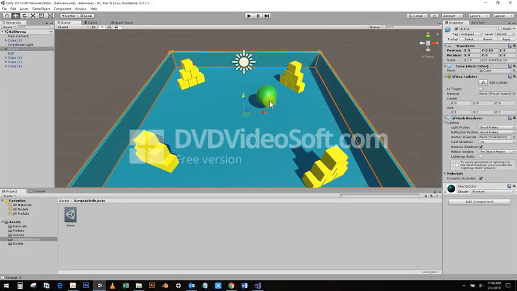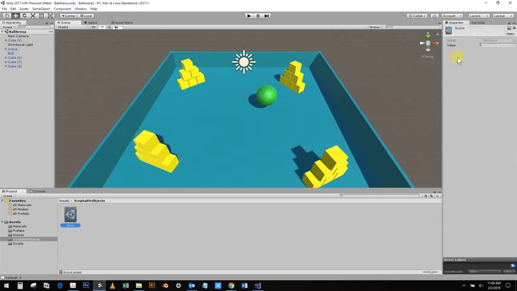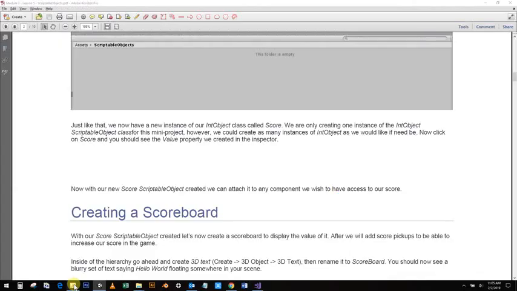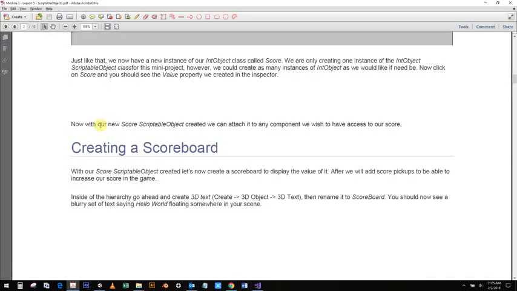Okay, now with our new score scriptable object, we can attach it to any component we wish to have access to our score. In other words, we can have something actually pick up score. Of course, for us, what do you think it's going to be? It's going to be the green ball or whatever color your ball is, or object in this case. So that's going to be the object that picks up the score. If you're still not with me, watch. It's going to get very, very obvious and make sense.